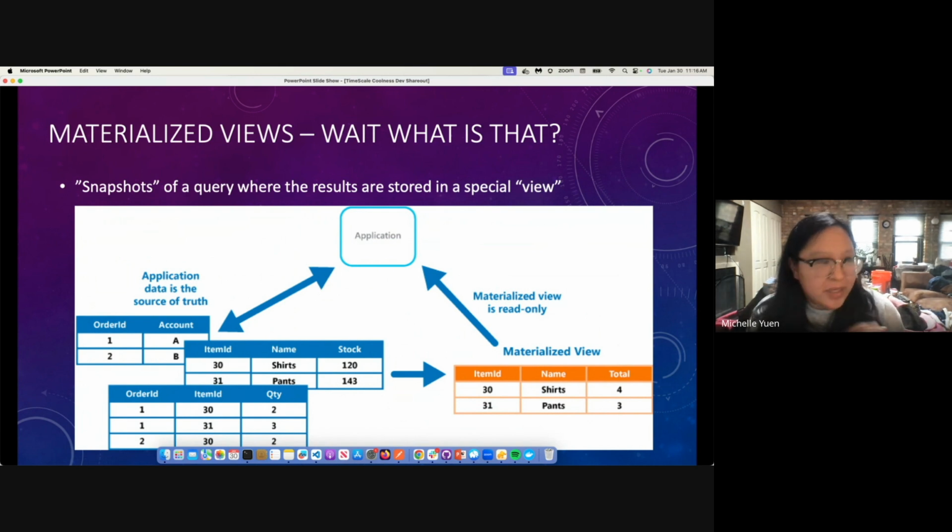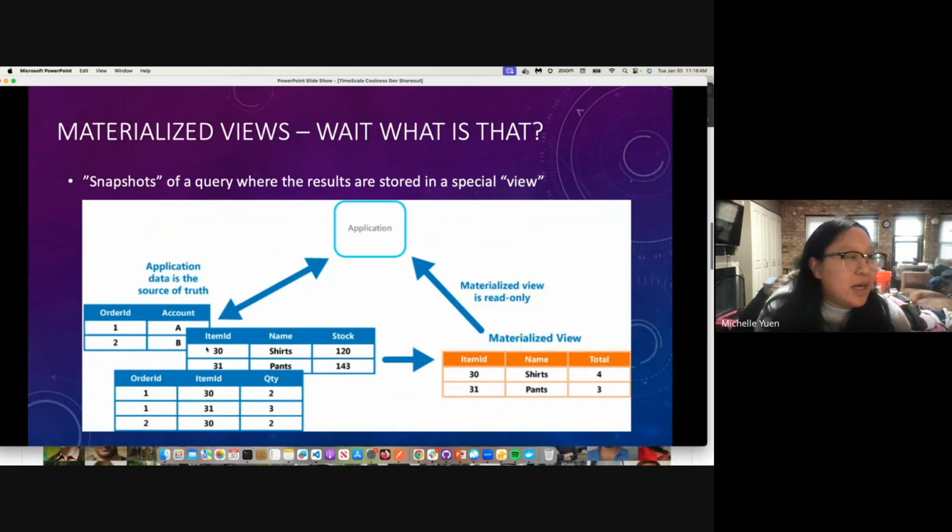As an example, pretend we have an application with an accounts to orders table. Hopefully you can read this. Okay. Imagine we have an application with an accounts to orders table. So here we have account A with order 1, account B with order 2. We have an inventory table with items in stock, in this case, shirts and pants, with their item IDs and how much we have in stock. And we have an orders table that tells us how much of each item was ordered.